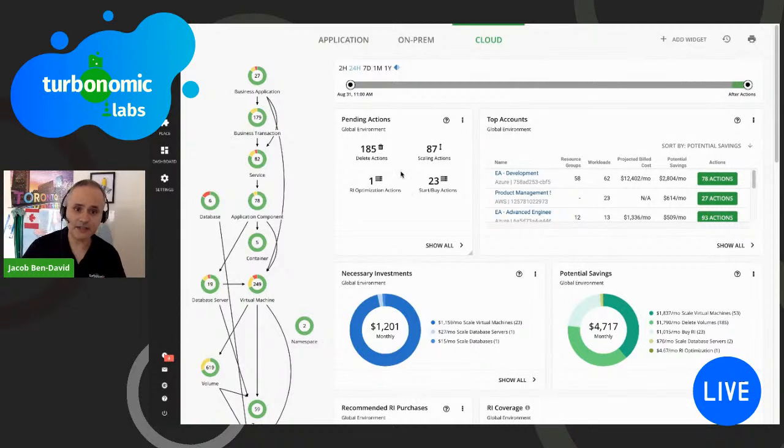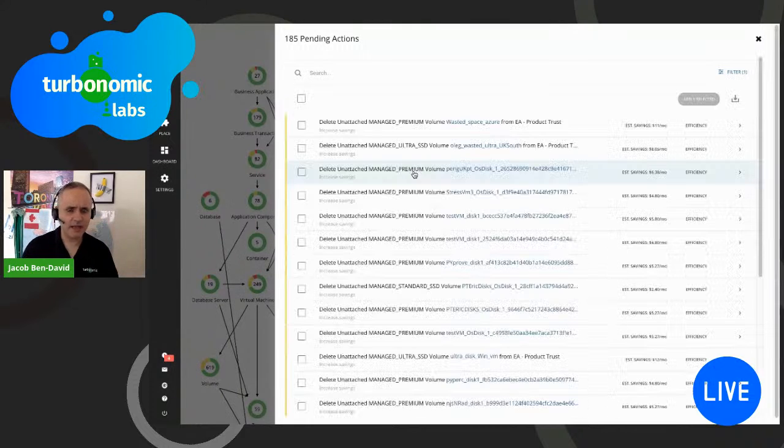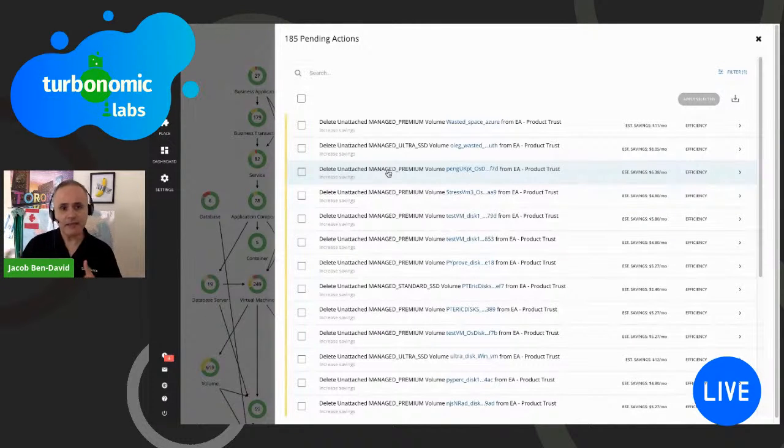So what are these actions? Let's quickly walk through the actions, starting with the basic ones. For example, deleting idle resources, in this case unattached volumes. You'd be surprised how many unattached volumes are out there that not a lot of people know about. And again, this is also related to a lack of understanding of the cloud. Sometimes when you delete a VM, for example on Azure, and you don't delete all the associated resources, the volume and other elements will be left behind.